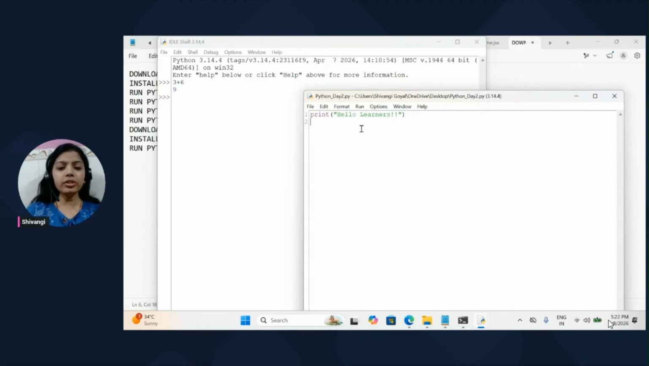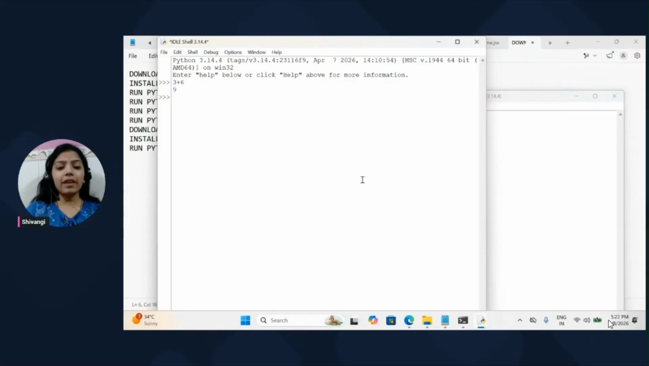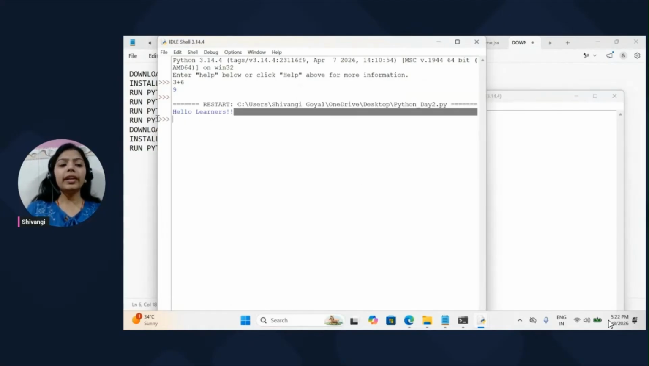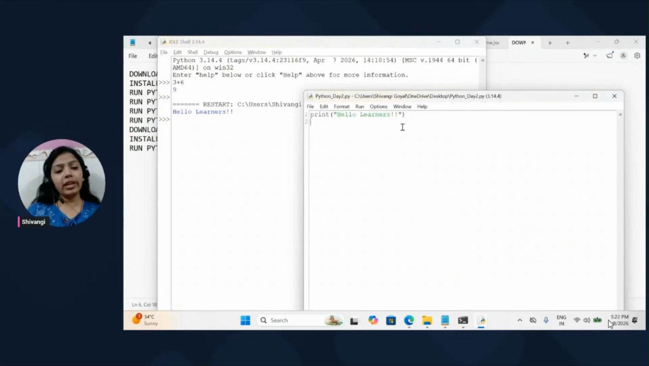You have two options. Go to run and click on run module, or press function F5 from your machine. Function F5. So see, we are getting the output. In IDLE only you will get the output. Okay, so that's how we saw how to create a script and how to run a script.